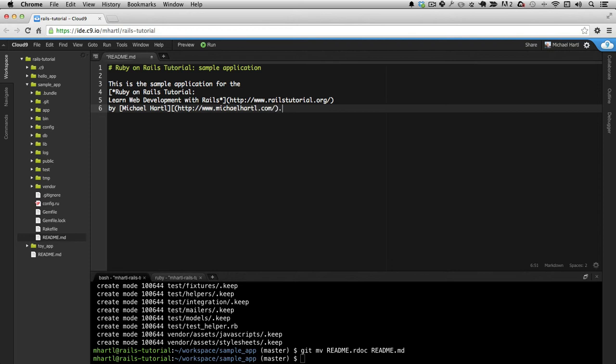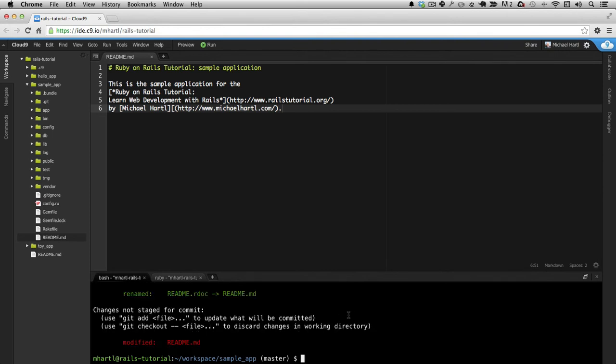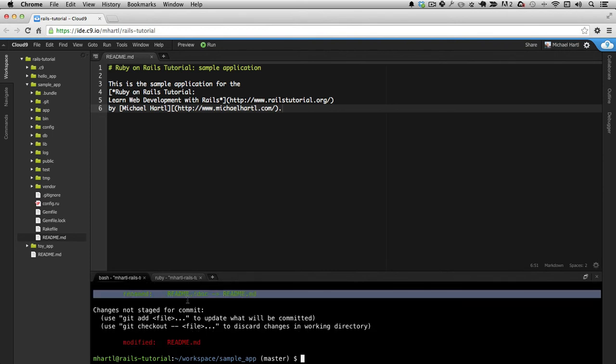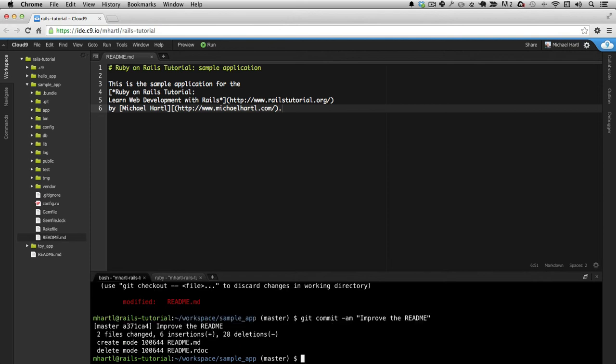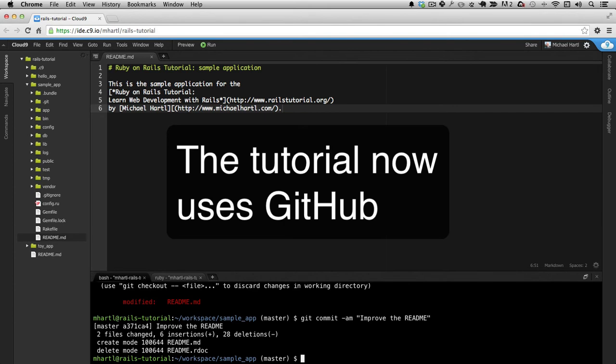All right, so there's a README. We can take a look at that change. Git status. You can see that it's a renamed file and the modified. And so let's commit that change. And at this point, I would like to push it up to Bitbucket. So let's do that.